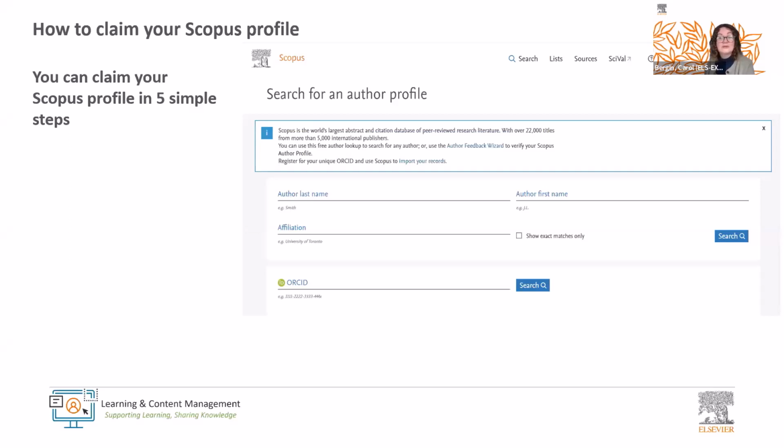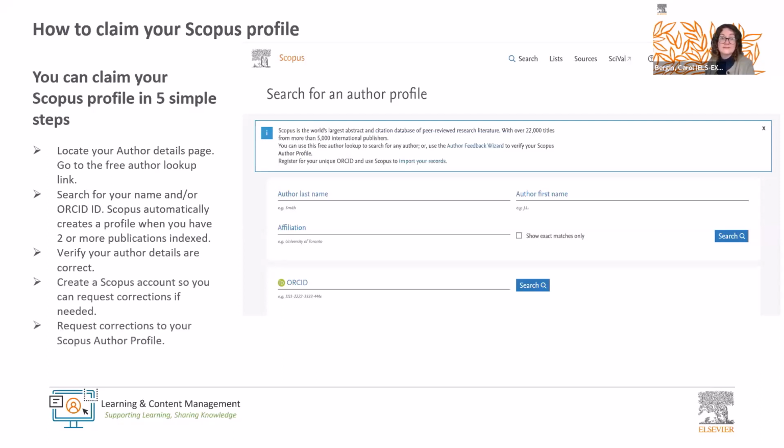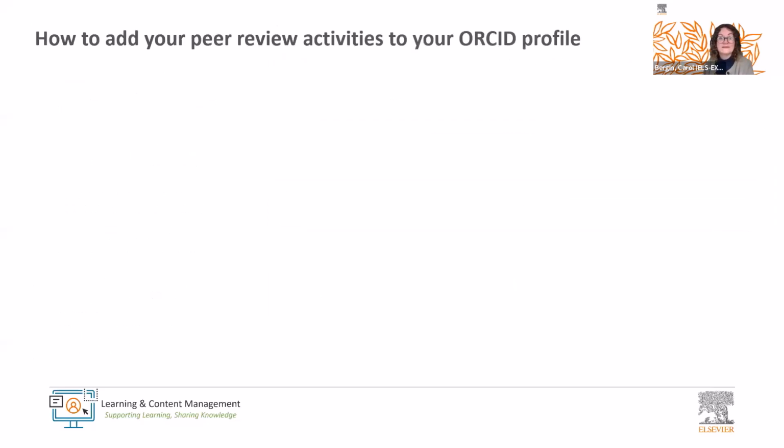And you can claim your Scopus profile in 5 simple steps. So firstly, you need to locate your author details page and go to the free author lookup link, which I mentioned will be posted in the chat. You would need to search for your name and or your ORCID ID, and Scopus automatically creates a profile for you when you have 2 or more publications indexed. You can verify your author details are correct, and then create a Scopus account so that you can request corrections if they are needed, as I mentioned here. And then always keep your profile up to date. So you can request those corrections to your author profile in Scopus, and then going forward, just ensure that your profile is kept up to date.